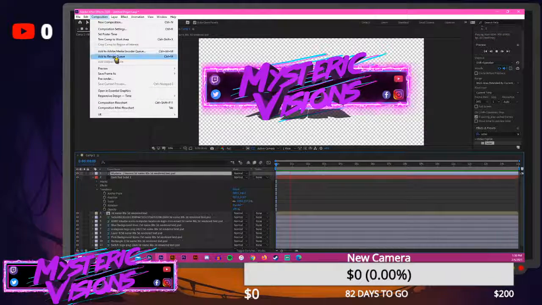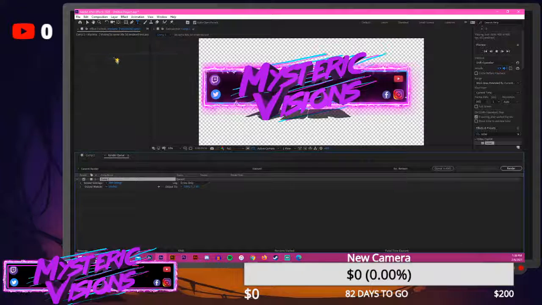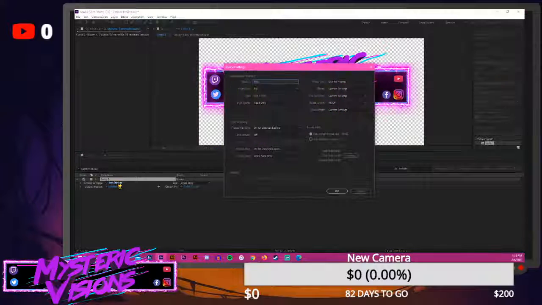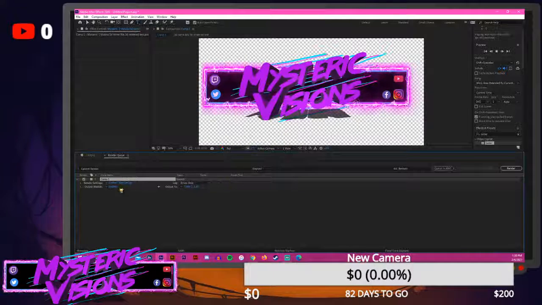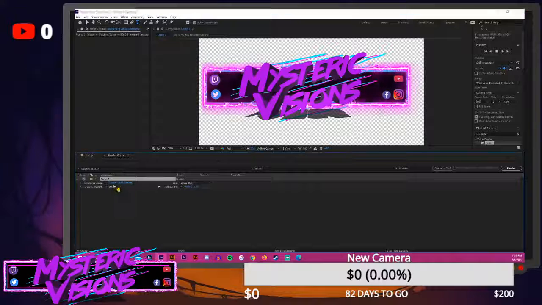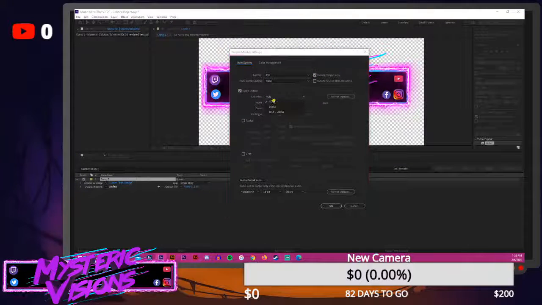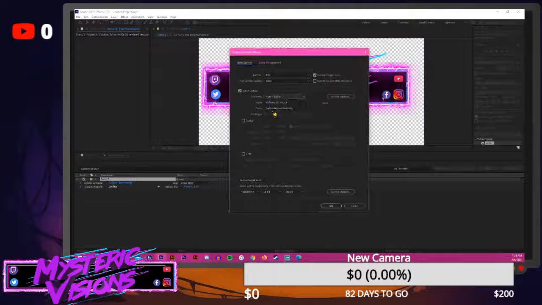You're gonna want to go to composition and then add to render queue. And then from here, you're gonna want to click on best settings. You want to make sure this is on full, and then hey, that's okay. That's all you got to do there. And then click on lossless, and you're gonna want to make sure this is on your video output. Make sure it's on RGB plus alpha. That's gonna make sure you get that transparent background.